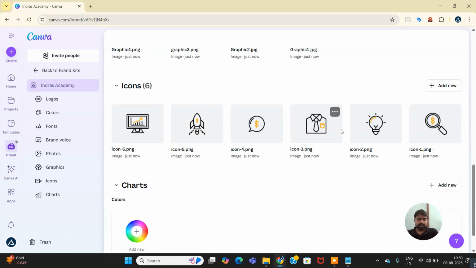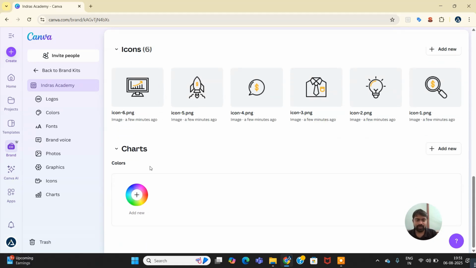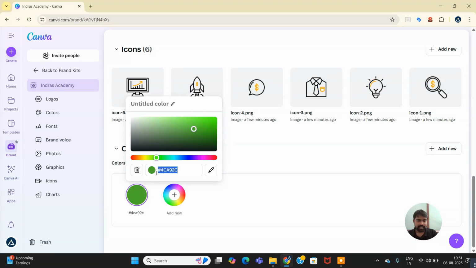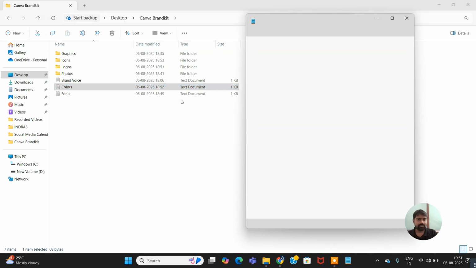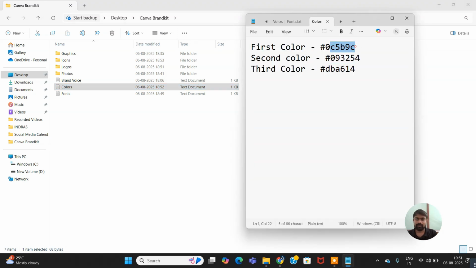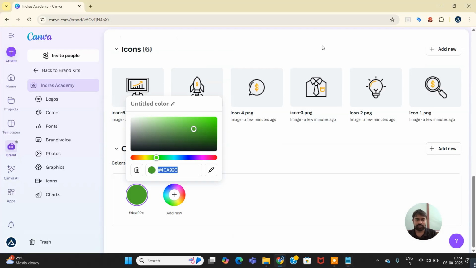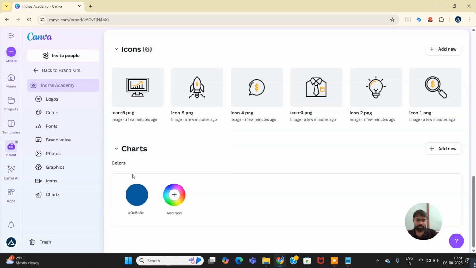Perfect. Okay, so now let's add the chart colors. I'll show you where these colors will be applied. First let me add the chart colors. Click here. Actually, I wanted to use my brand colors. For example, the first one I wanted to use, like this. And I'll show you where these colors will be displayed.